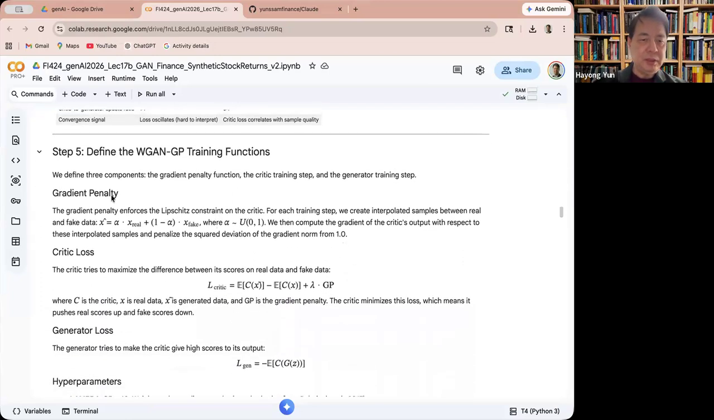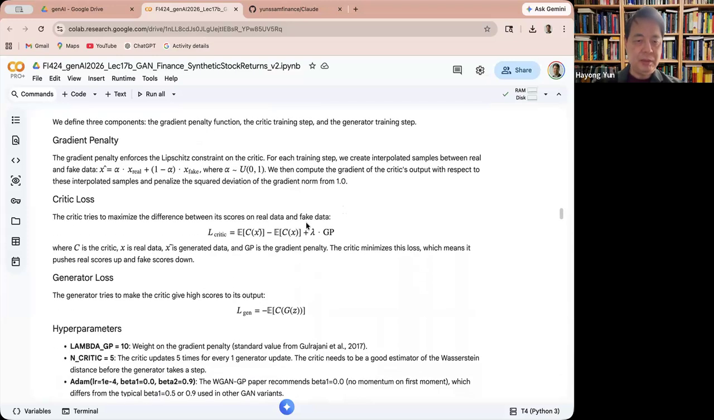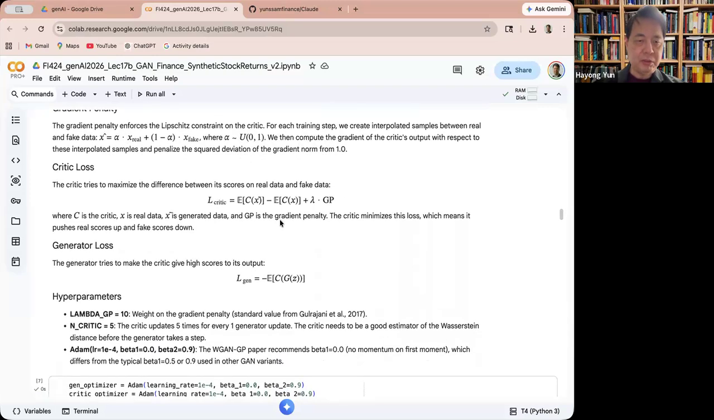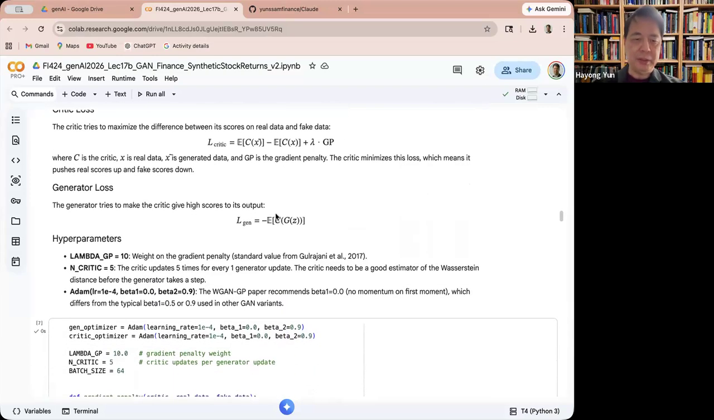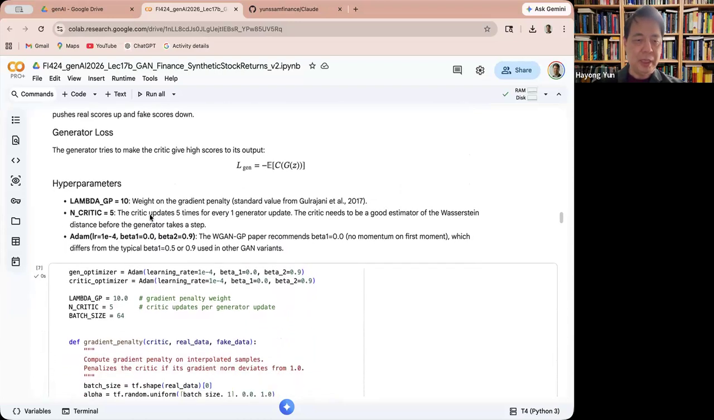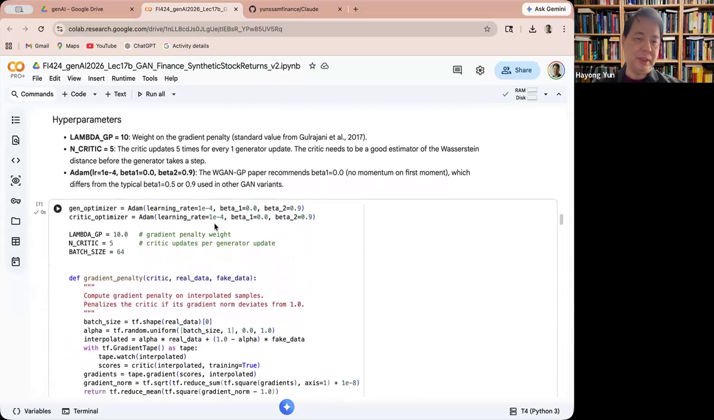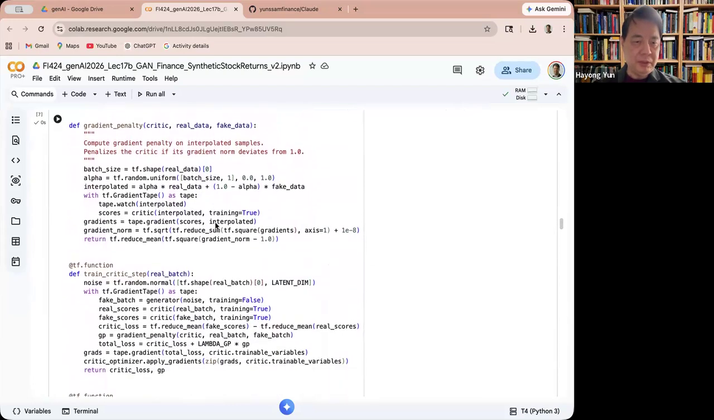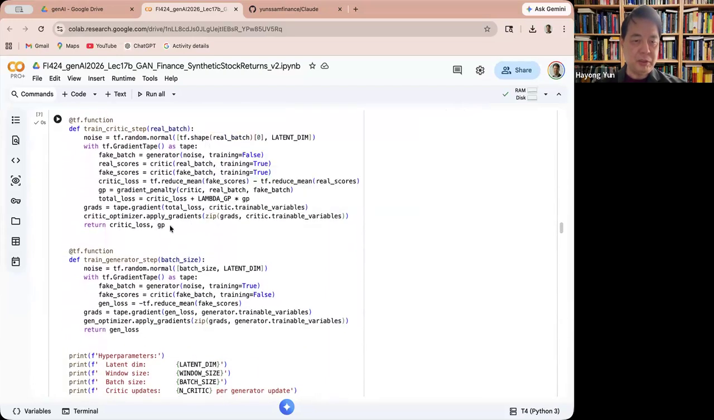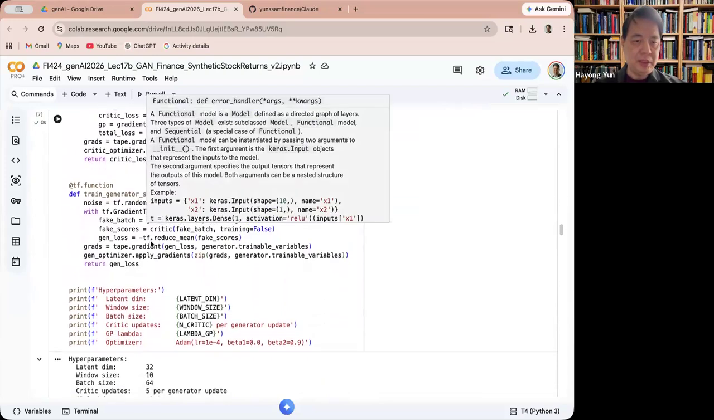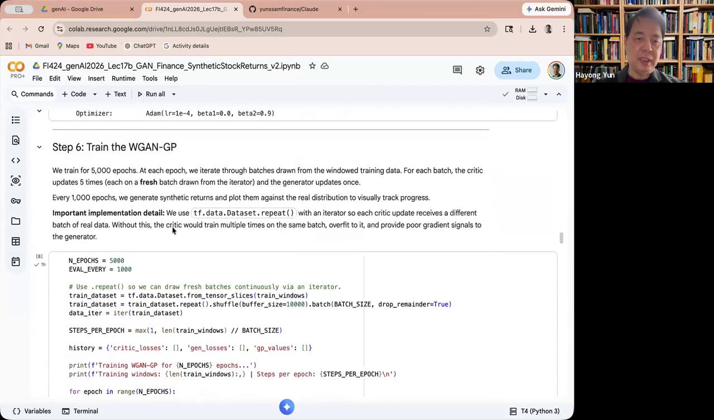Okay. So here's the gradient penalty that we impose. And the generator and critic loss, well, that's a standard Wasserstein GAN kind of thing. And we have, again, critic updates 5 times for every one generator update. So the critic needs to be a good estimate of Wasserstein distance before the generator takes a step, basically. Okay. So these are all helper functions to train the critic one step and the generator. And then now we go.